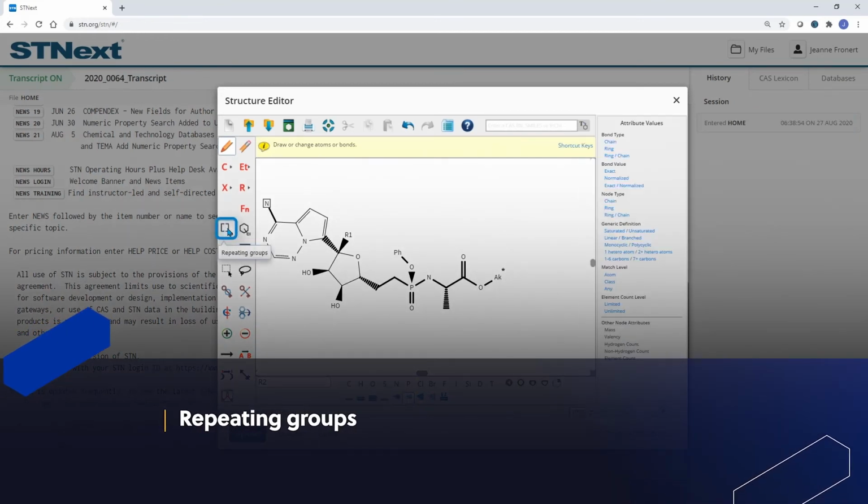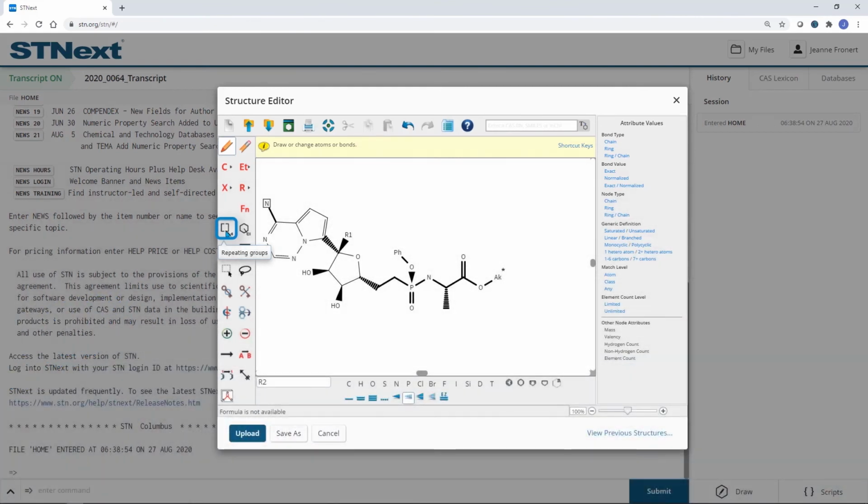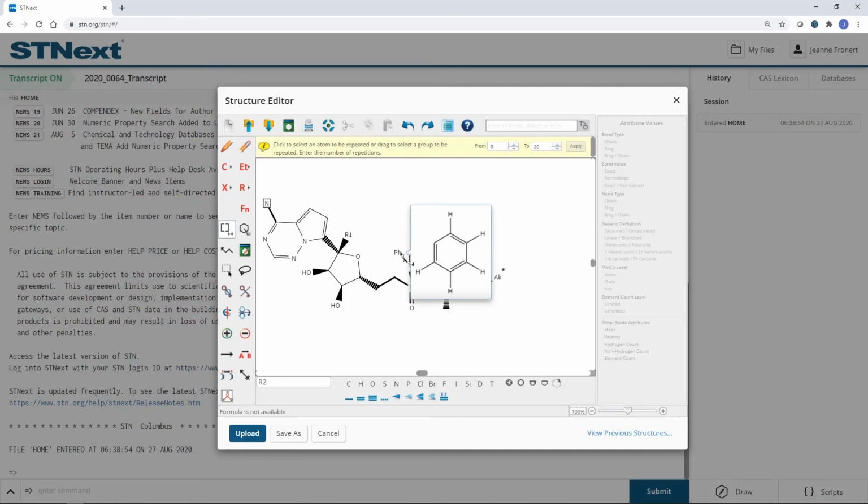Further, we can use the repeating groups functionality to either repeat atoms or moieties within a chain for a specific number from 0 to 20. Click on Apply, and then you can have this moiety 0 to 20 times within your molecule. For this search, I'd like to actually search, instead of the phenyl ring, also other ring sizes attached to that oxygen. So I'm going to delete the phenyl group and substitute this with a ring.